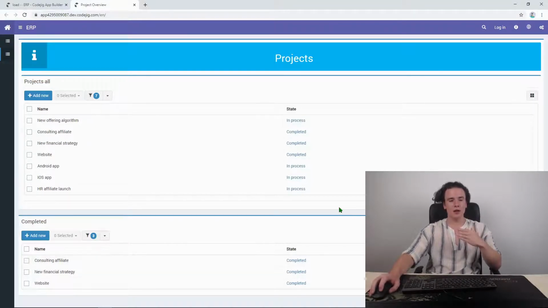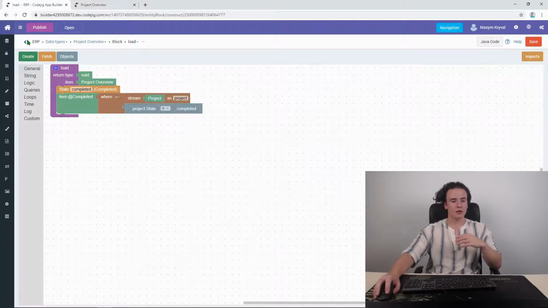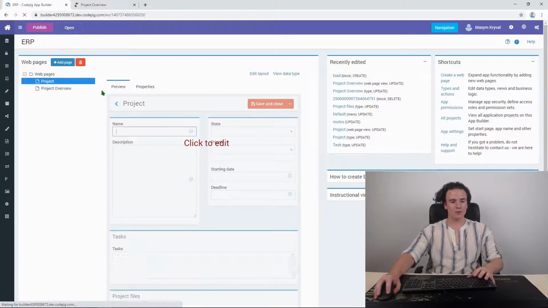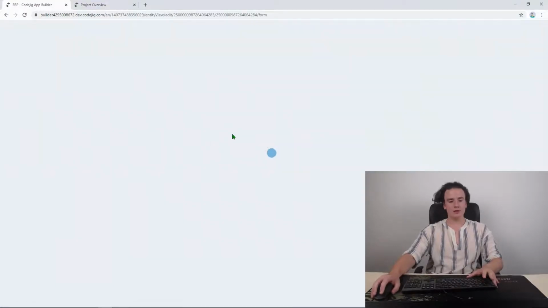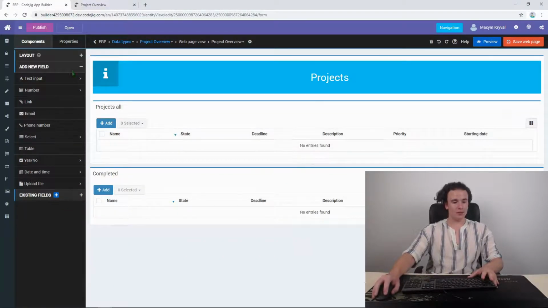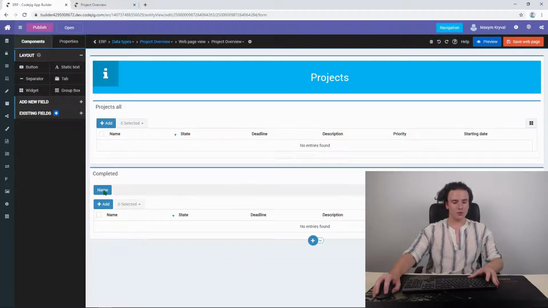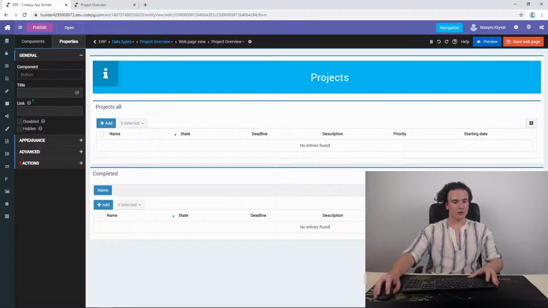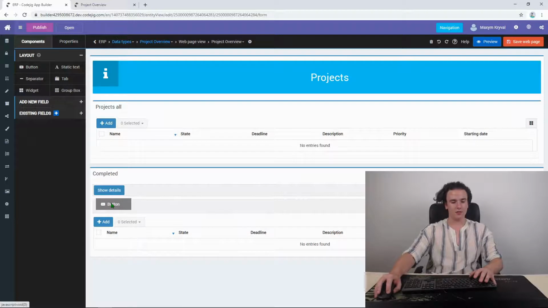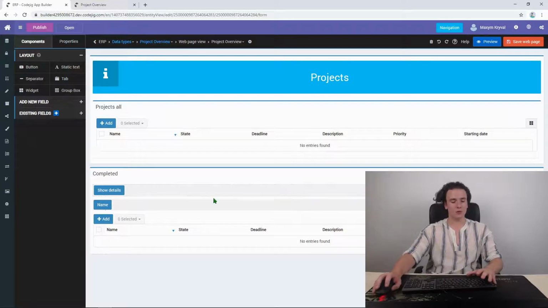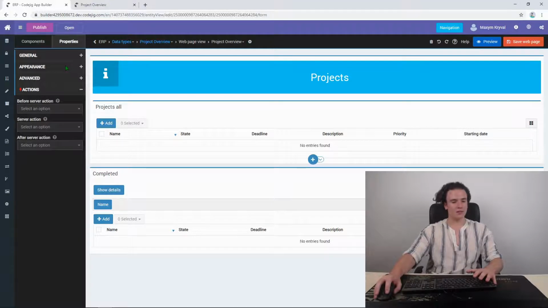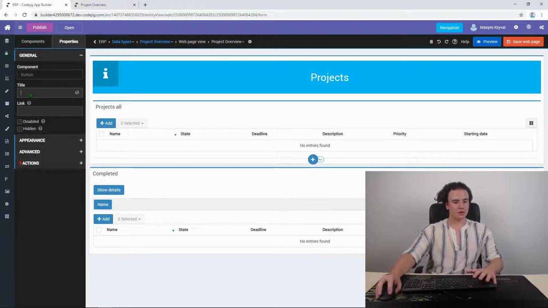To do this, let's go to our app editor again. Let's go to our overview page, just in this way, and add a button. The first button is going to be, let it be show details. Just name it like that. Show details. And the second button is going to be hide details, as the user also needs an opportunity to view only name and state mode. So just like that. Let it be hide details.